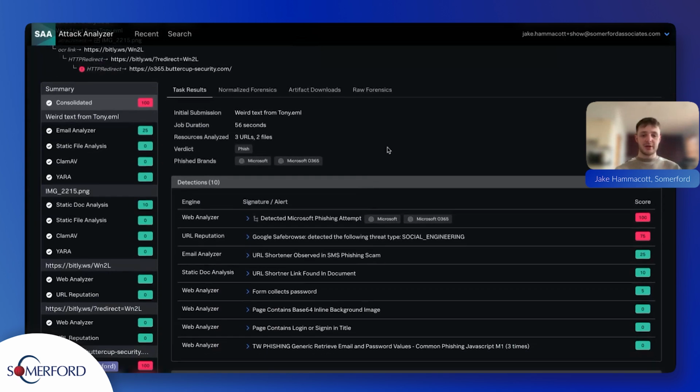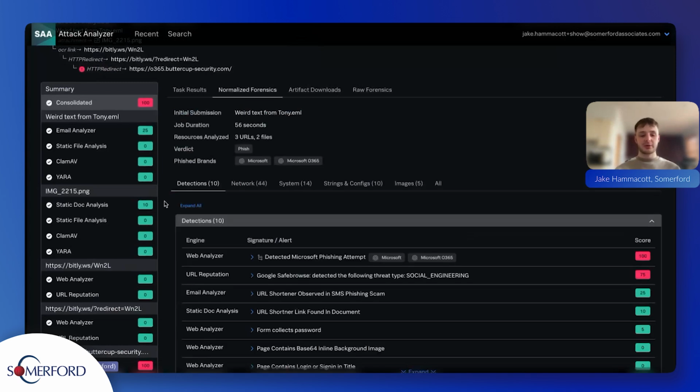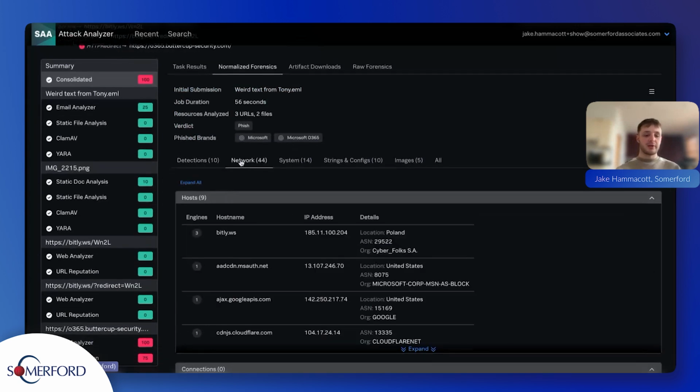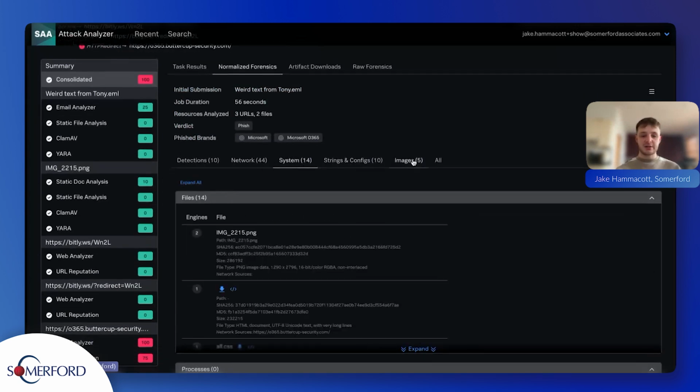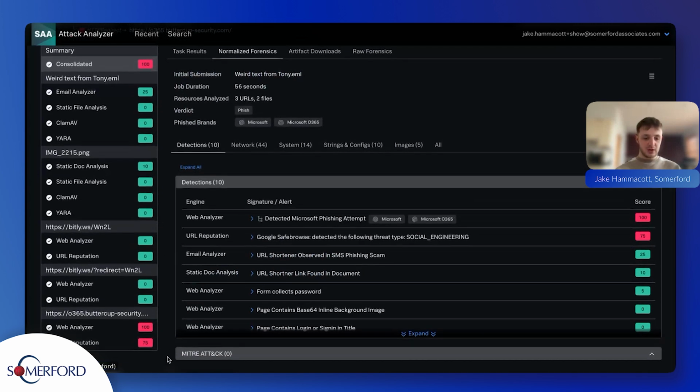Forensics and data come through in 2 main ways. The main one that you will pretty much exclusively work with, especially if you're just using Attack Analyzer as its own kind of solution, is normalized forensics. This is where Attack Analyzer's got all of your detections, all of your network information, system, strings, images, and written them in a human readable format. On top of that, it incorporates loads of third-party and external tools or methodologies.